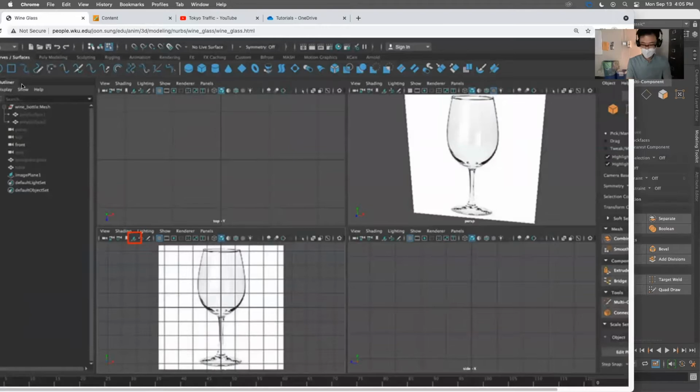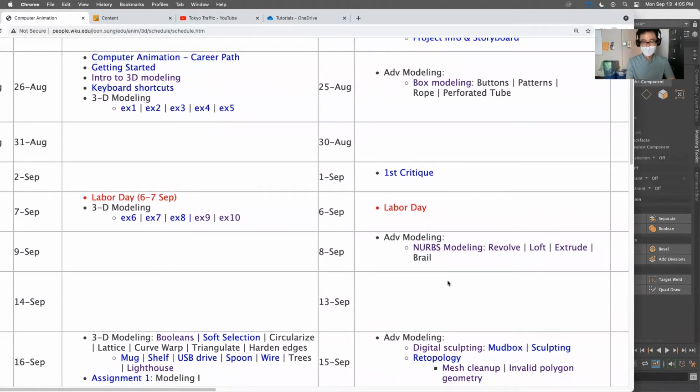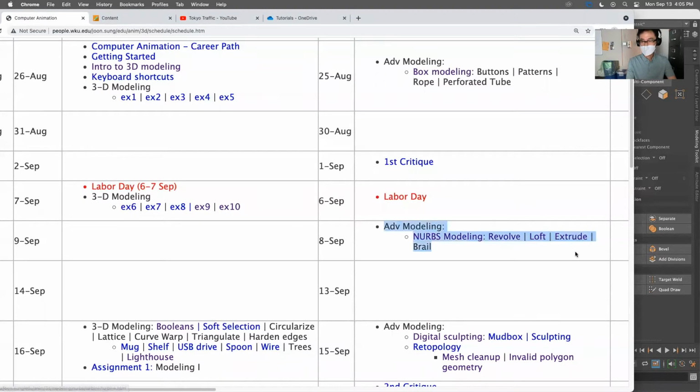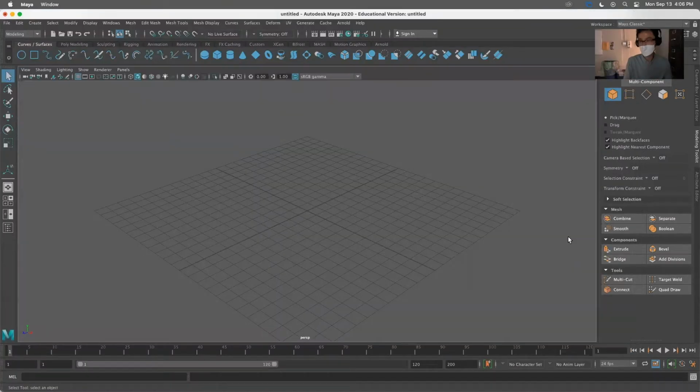Revolve. Okay, so probably we'll have time to check the other NURBS modeling tools. These are, I would say, the most frequently used and popular NURBS modeling tools, such as Revolve, Loft, Extrude. Don't get confused with this Extrude, NURBS Extrude. It's quite different from the Extrude you can find on the modeling toolkit.